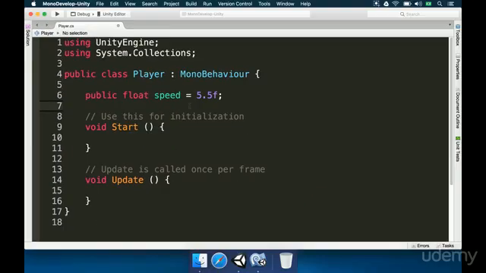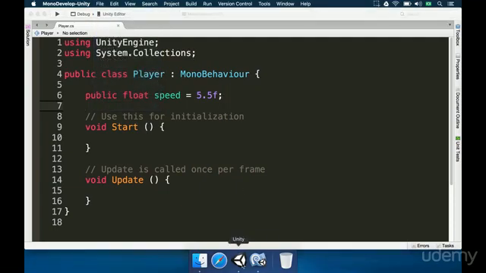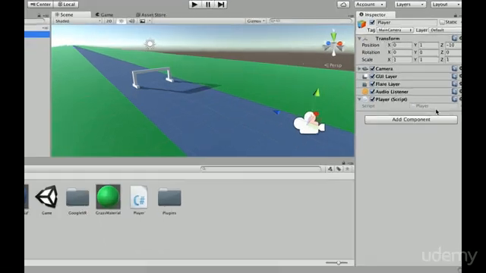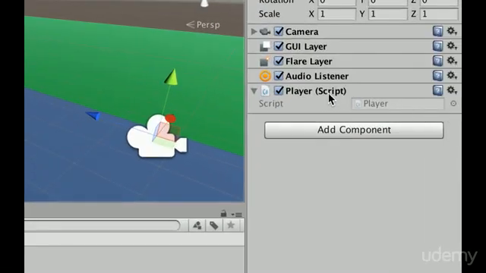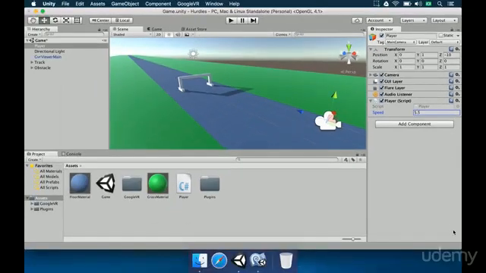Now we're going to save the script by hitting Command S or Control S, or going to File and pressing Save. We go back to Unity. Now we wait for the compilation to complete, and if you look at the player game object and look at the script, you're going to see that now there's a speed field in here. And the beauty of this is that we can change these values to whatever we want without having to recompile the code, without having to wait.